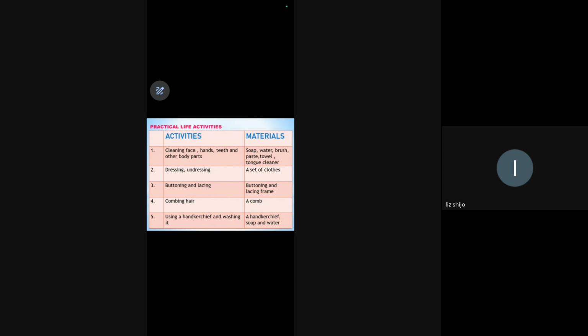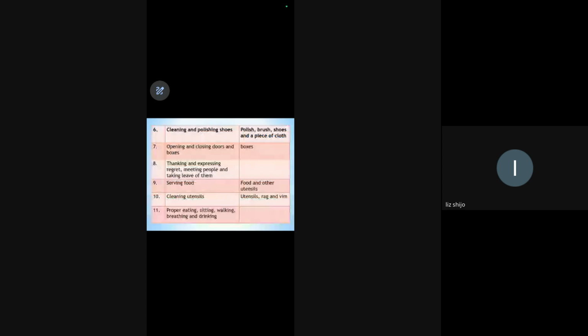Next is using a handkerchief and washing it. Required material is handkerchief, soap and water. Cleaning and polishing shoes. Required material is polish, brush, shoes and a piece of cloth. Next activities, opening and closing doors and boxes. Required material is boxes. Next is proper eating, sitting, walking, breathing and drinking. Required material is water and food.